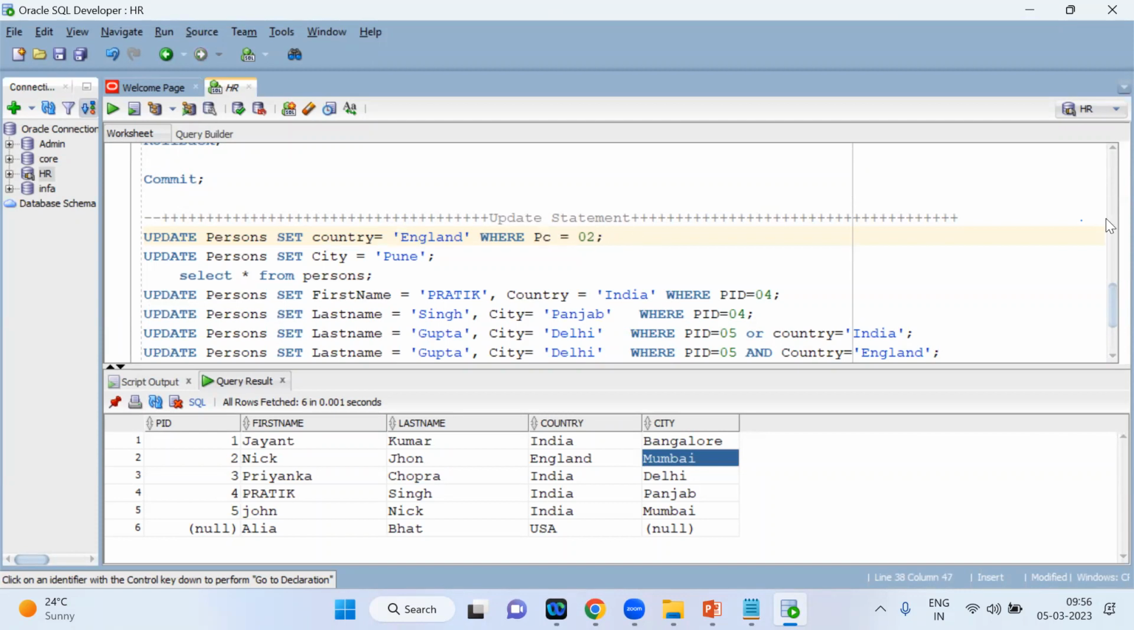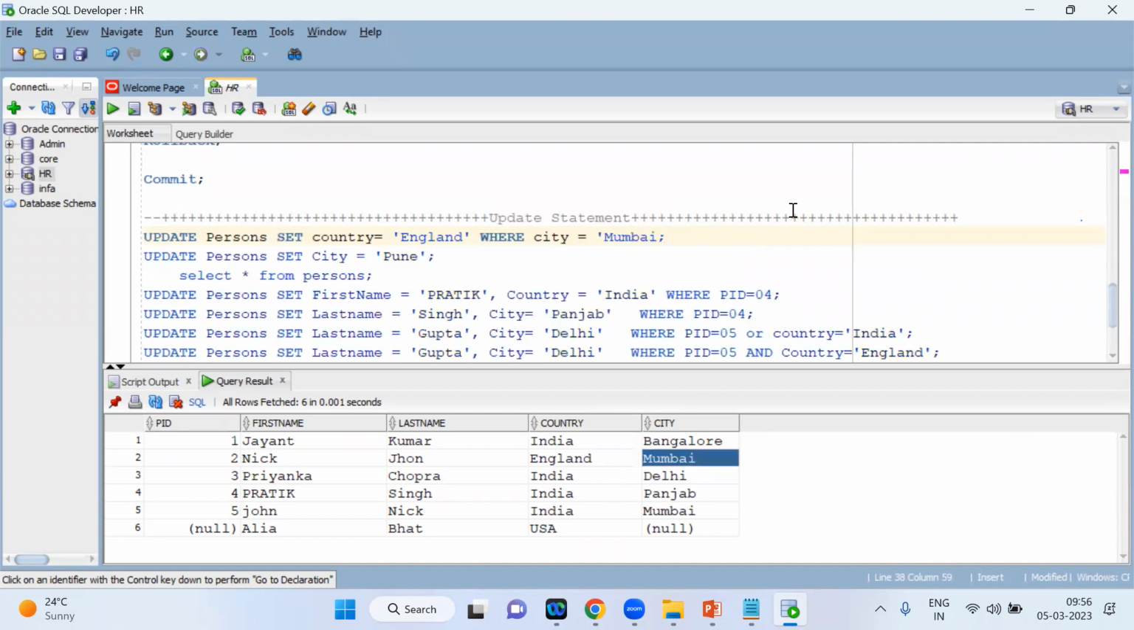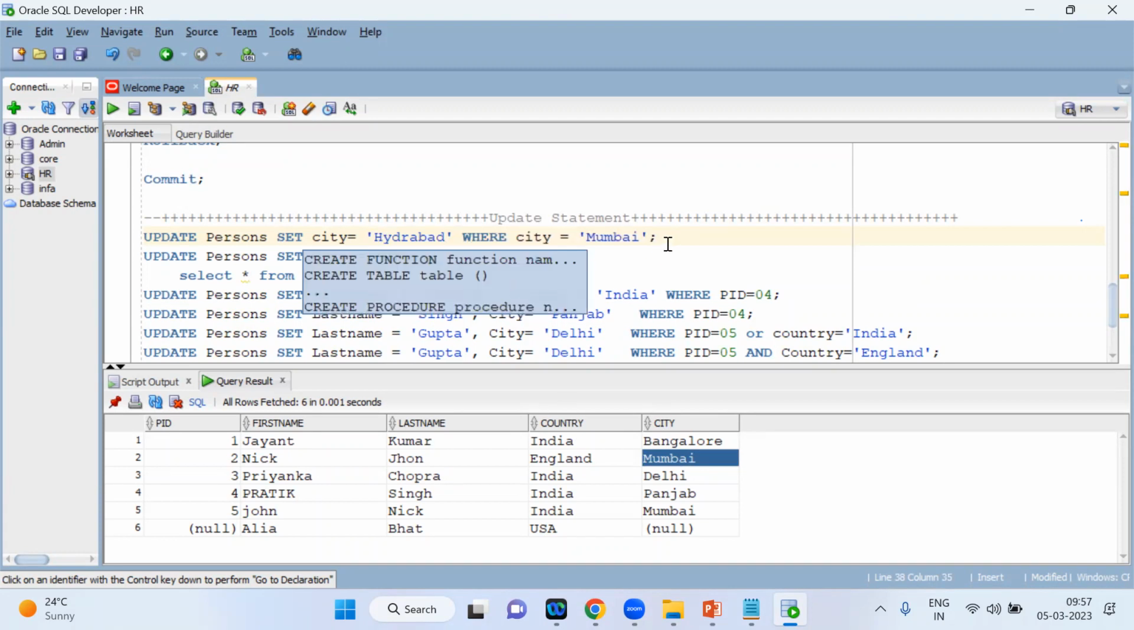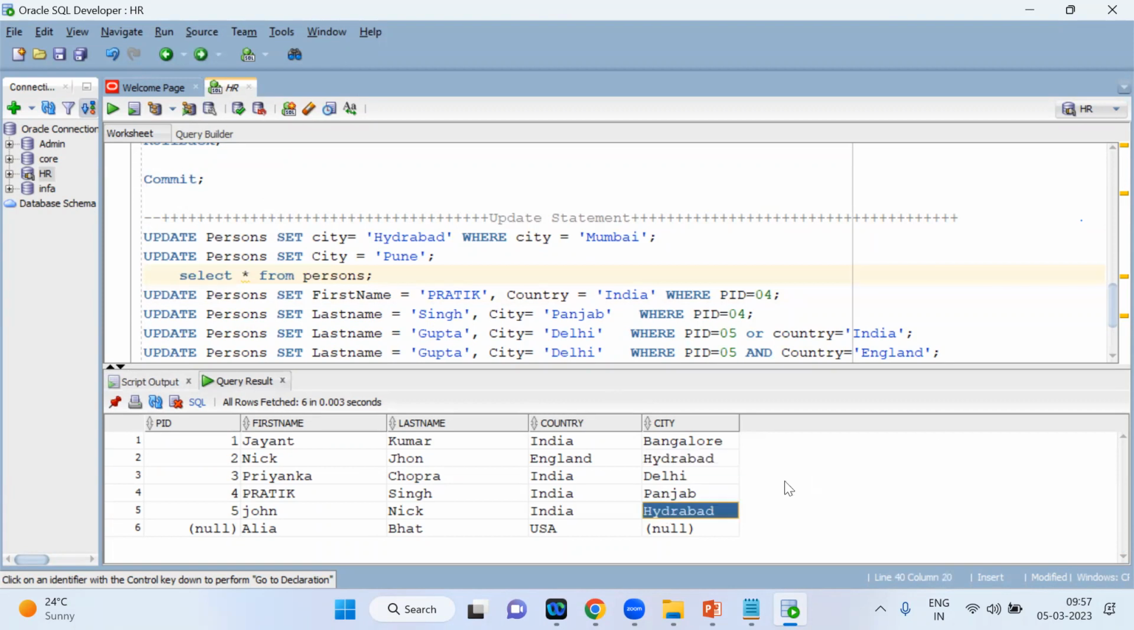Where city is equal to Mumbai. You want to update person set city is equal to what value? Hyderabad. I don't want to change first name or country, only city. We are changing city only. Is it correct? Yes, sir. Two rows updated. So like this, Hyderabad got updated.